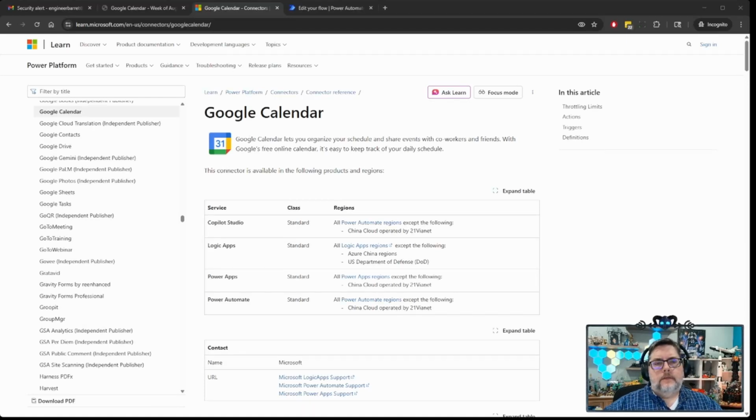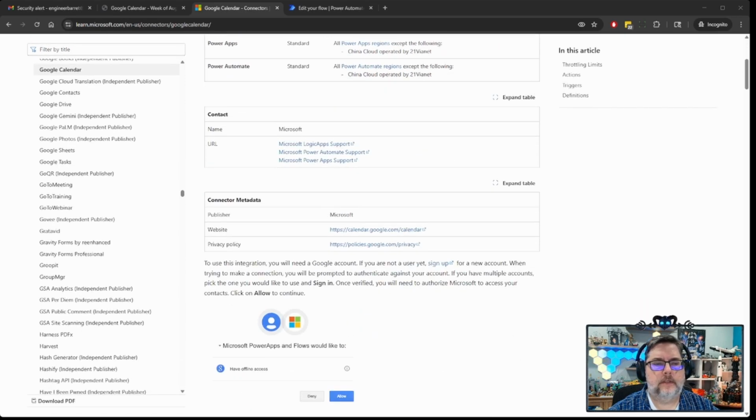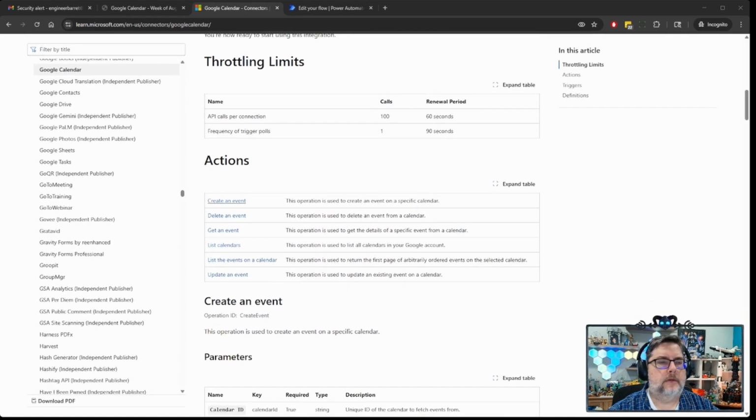Okay, so in today's video, we're going to be looking at Google Calendar. If you've got to manage multiple calendars and you're not interested in subscribing to one of those services like Calendly or Calendar Bridge that helps you keep all your various calendars in sync, you can do a simple version of syncing your calendars in Power Automate fairly simply.